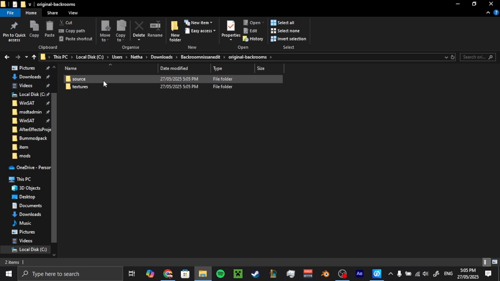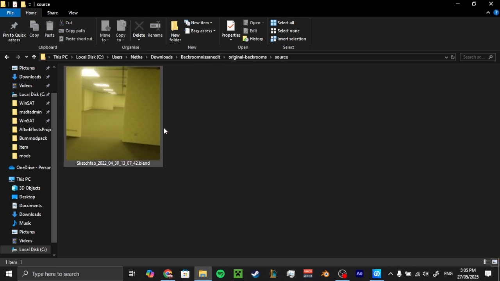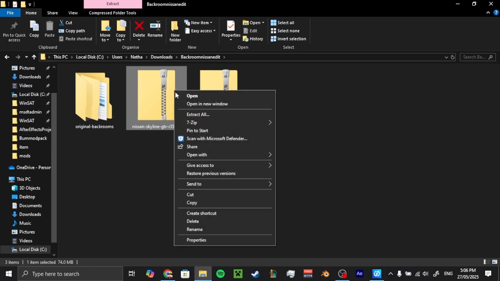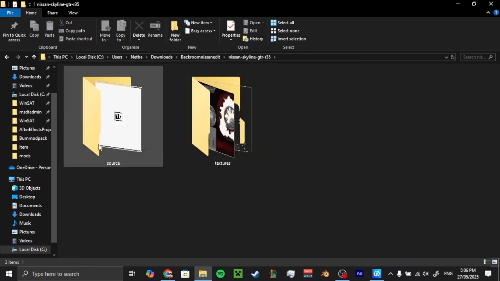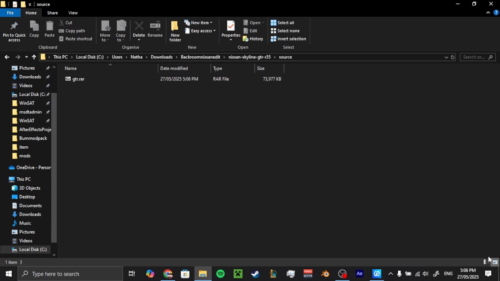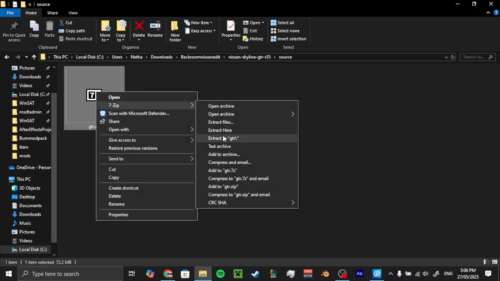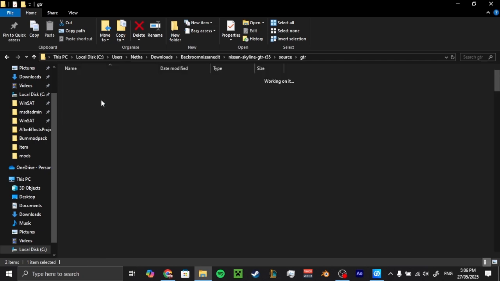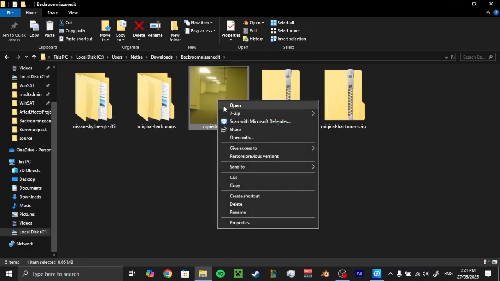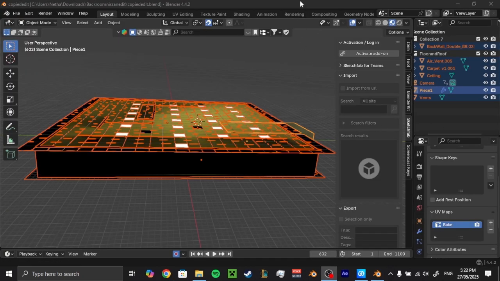Open them and look inside the source folder. Here, if you see a zip file, extract it. Now open Blender and import the Backroom and Nissan models.